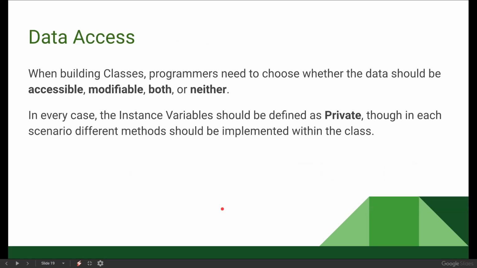Now, when we are building classes, we as programmers need to choose whether the data we are including in our class should be accessible, modifiable, both, or neither.